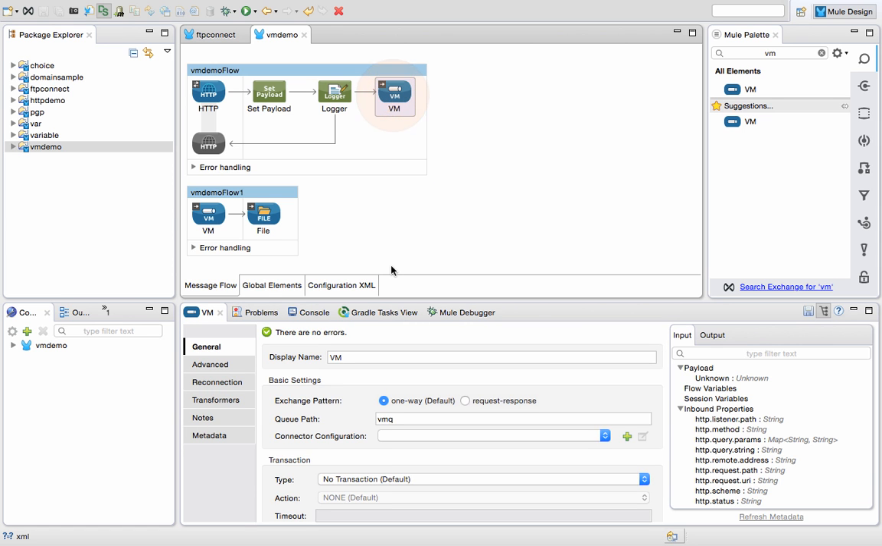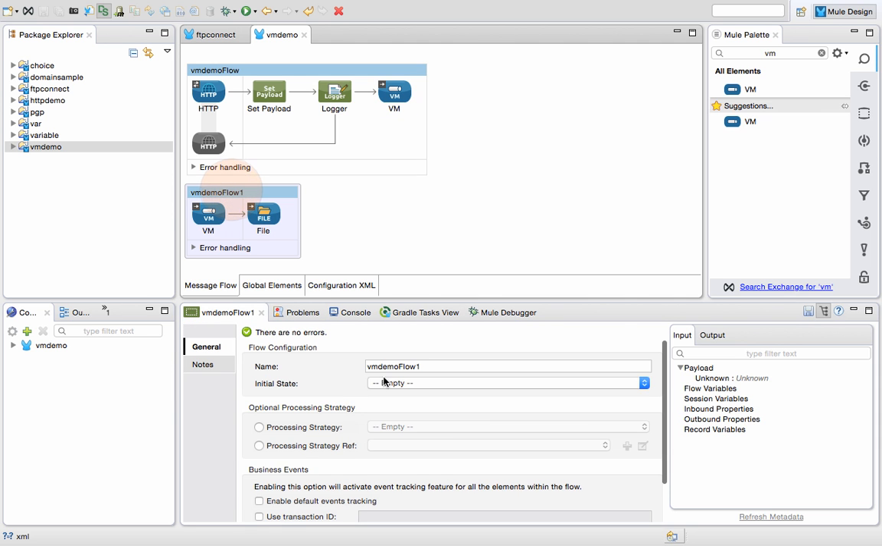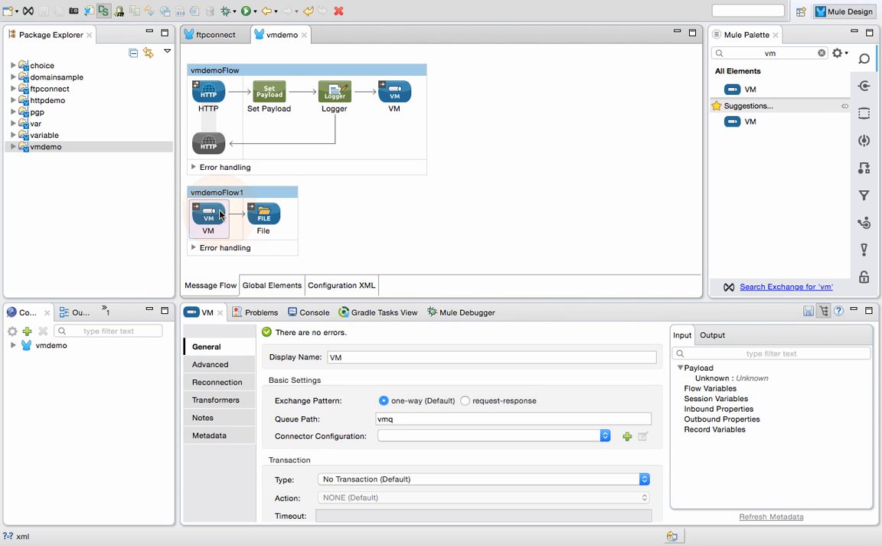Next we have a VM outbound endpoint. You have to define a queue path, so I have named it VMQ. You have two options, one way and request response. I will explain about this later. Now I have another flow in the same application. In that the input is a VM, called an inbound endpoint. It has the same queue path, so this is how it identifies that the message should be routed over here. It should be the same queue path which I provided in the outbound endpoint.